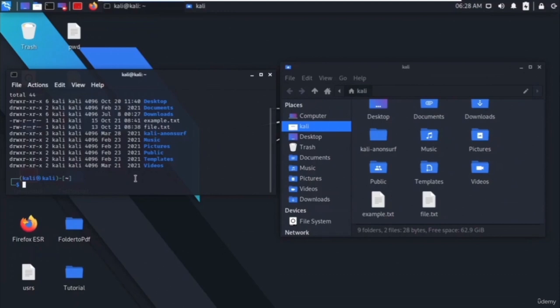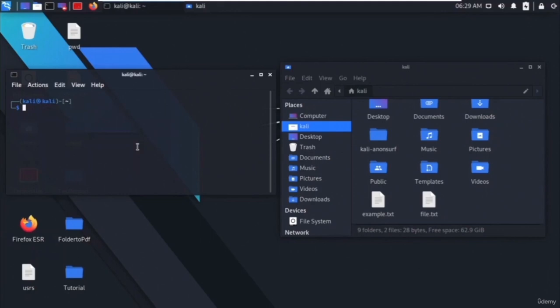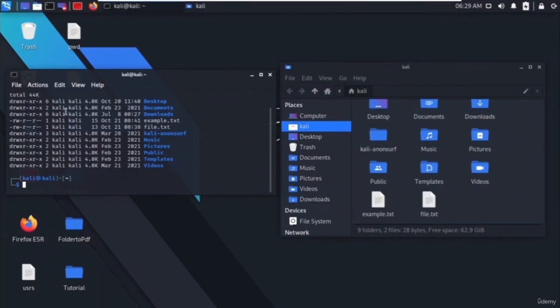You can also use other flags like human readable size. So ls dash h. Yeah, I think it's the ls dash h.